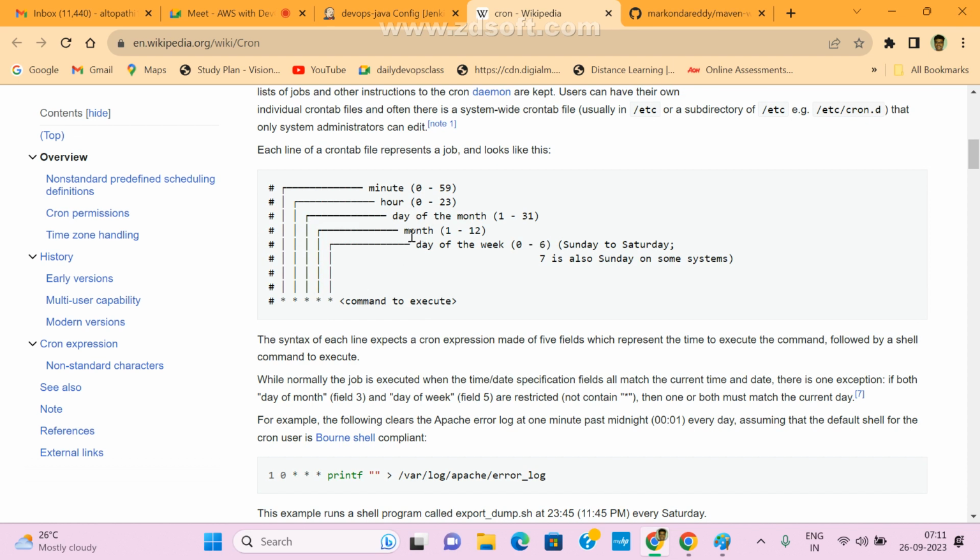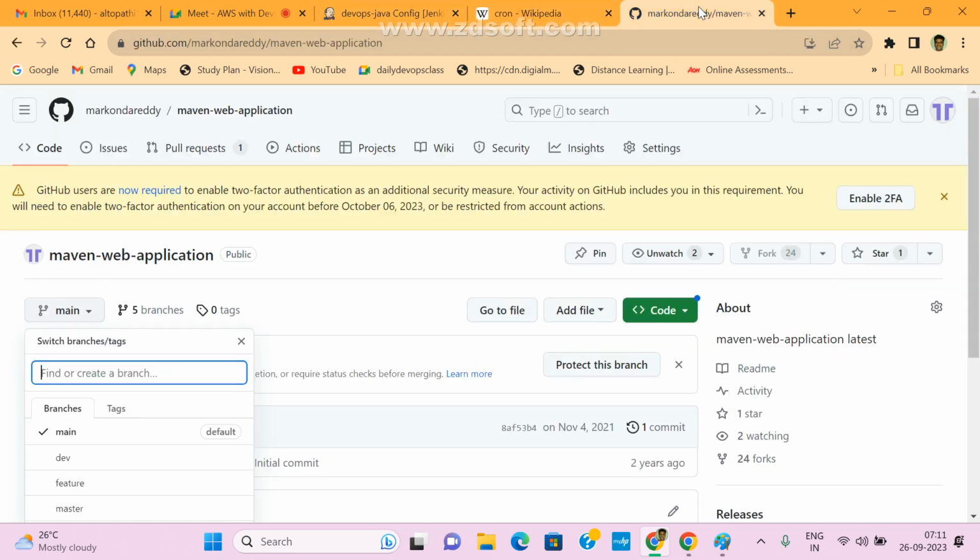This star represents month. Month means 1 to 12 only. That is how many months for a year? Only 12, right? Next, this is the day of month. This is the hour. This is the minute. Now, let me see practically how it will work.